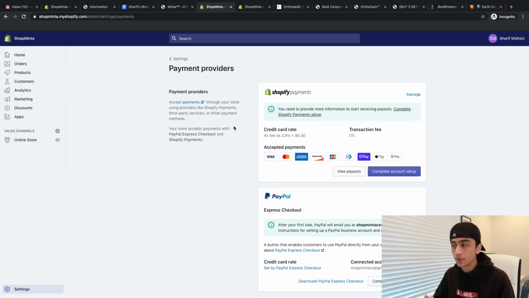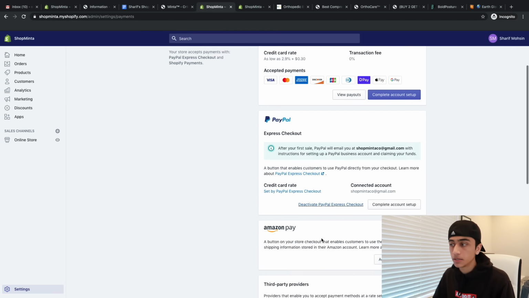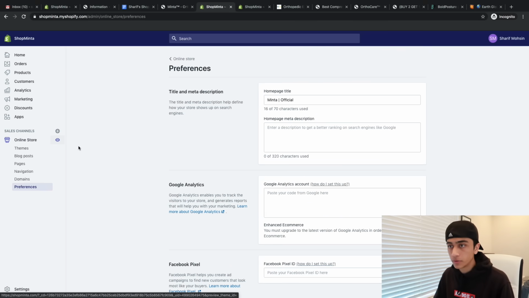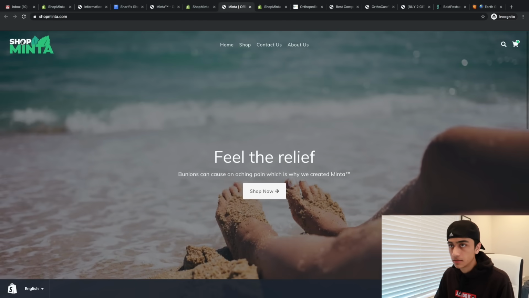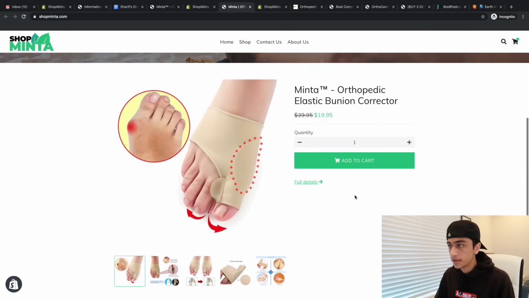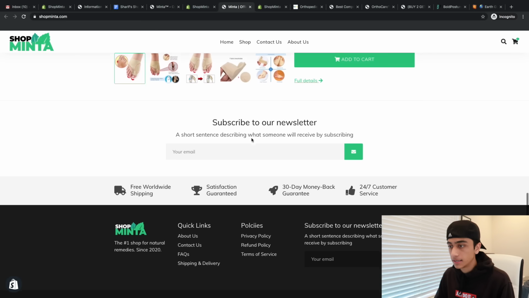So everything's pretty straightforward. I don't want to add all my info here because there's so much info that I don't want you guys to see, but all you have to do is hit complete account and then also activate PayPal and connect it with your actual email. So all that's good. So this is going to be a quick overview. You can hit the eye icon right here, and then this is our store. So I fixed the logo right here, made it white, and if we scroll down, you guys can see the orthopedic elastic bunion corrector, and everything else is good.